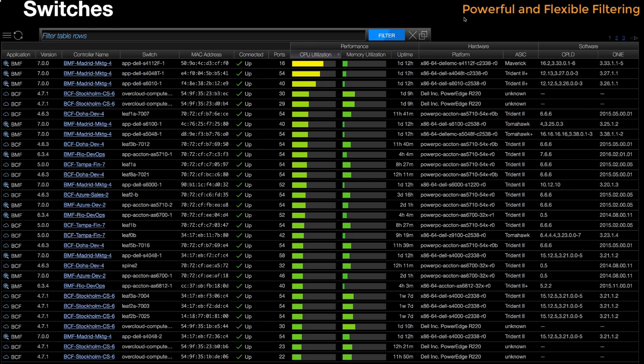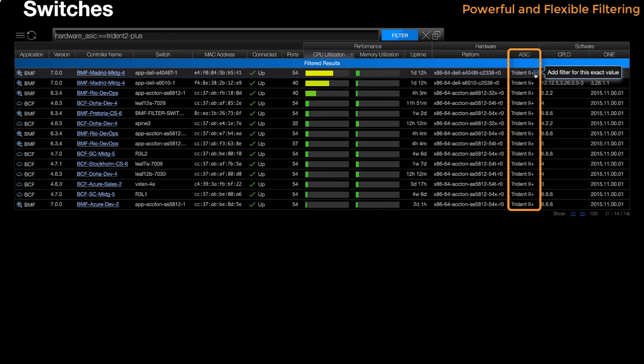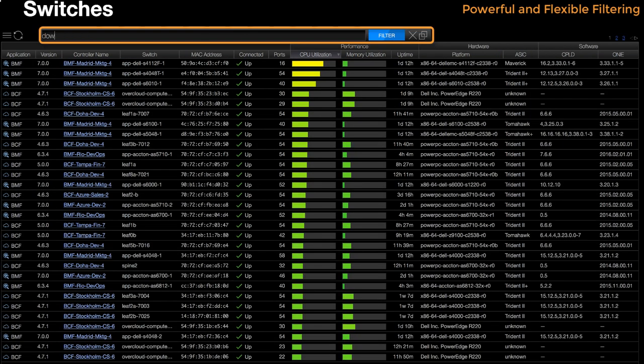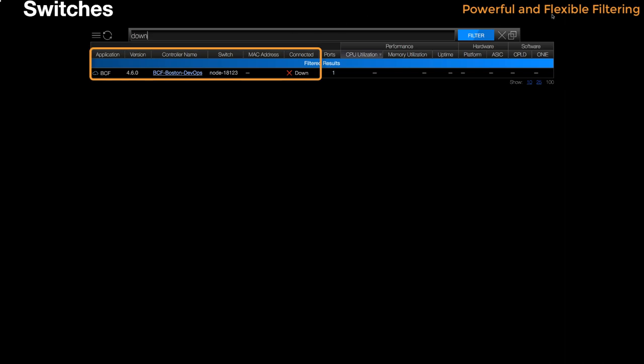If you want to filter the switches running a particular ASIC type, just click next to the desired ASIC type and get the filtered list, or use quick search to search any string. For example, quickly find out which switches are down.